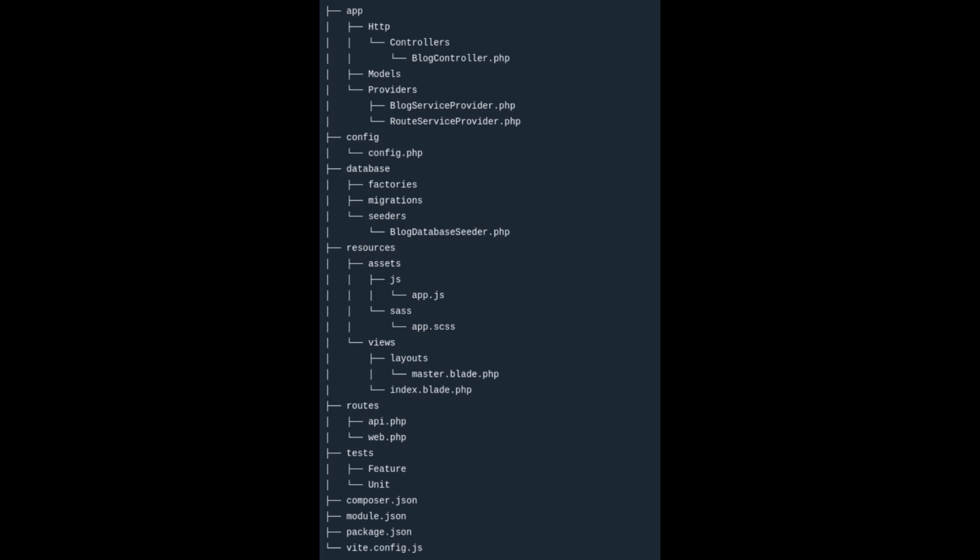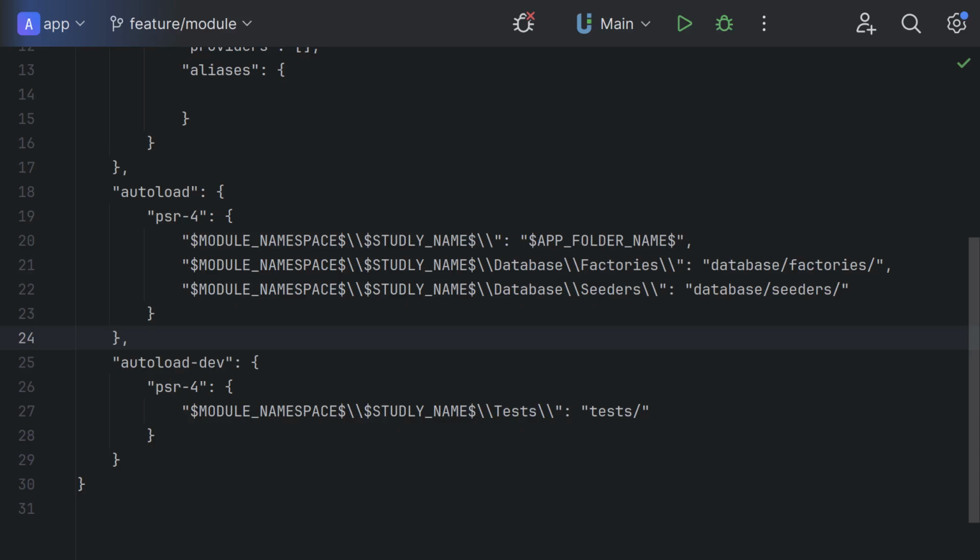You can see here the structure is similar to a Laravel project. There are all the directories and files, migration, test, and even composer.json. Yes, you can install packages in a separate module, and this file also contains information about aliases for generating the autoload file.